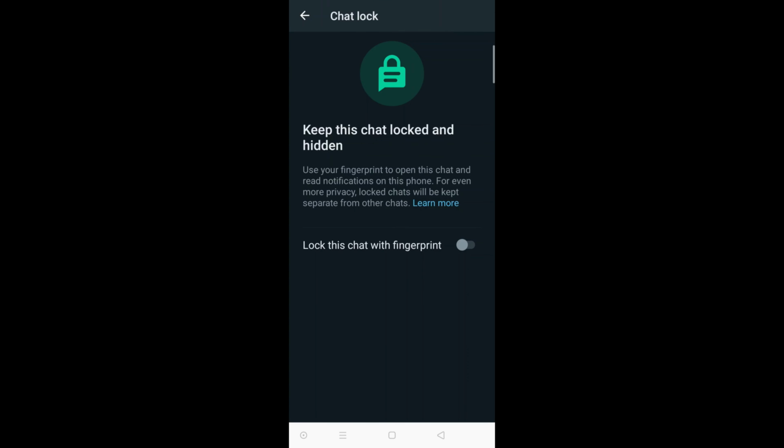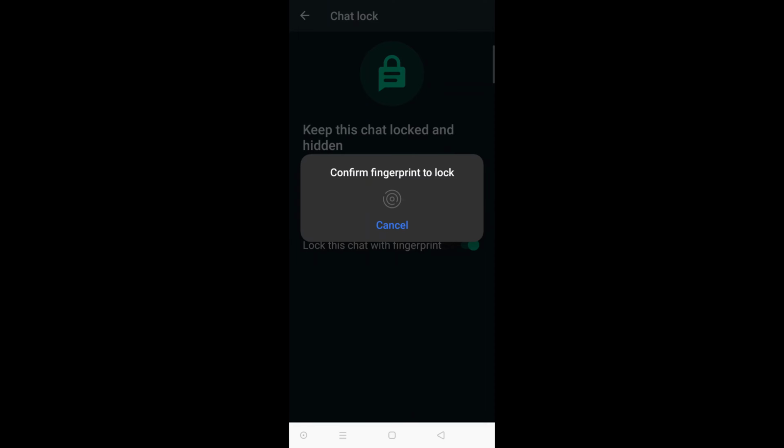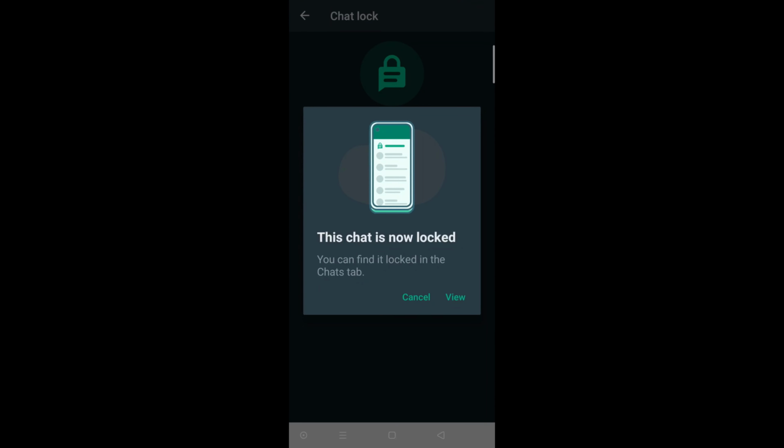Now, on that screen, you can see: keep this chat locked and hidden. Use your fingerprint to open this chat, and read notifications on this phone. For even more privacy, locked chats will be kept separate from other chats. Down there you can see an option, lock this chat with fingerprint. Just toggle this on. Now give your fingerprint, and as it appears on screen, you can see this chat is now locked.